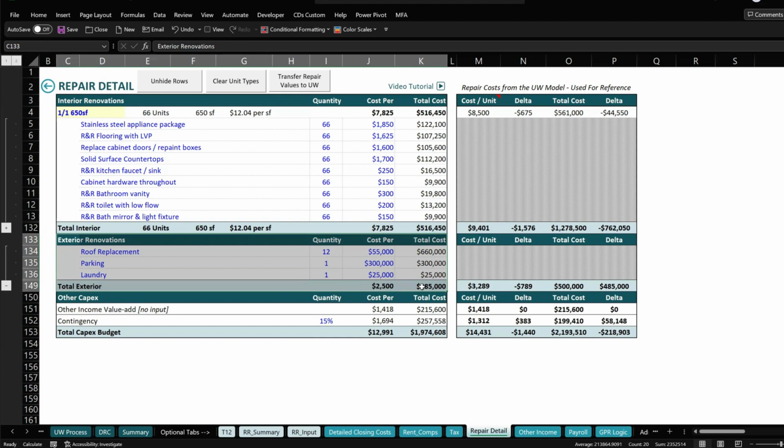So if I wanted to get my entire CapEx budget, there's no easy place to do that. So I just added those fields at the bottom. You have your other income value add at the bottom. This comes from the other income worksheet. You have your contingency, and you could change your contingency here and then actually transfer repair values. And when you do it, it'll transfer the contingency amount. It'll overwrite what's in the underwriting model. Same as the cost per unit and the exterior costs. So this is your entire snapshot of your CapEx budget right here.